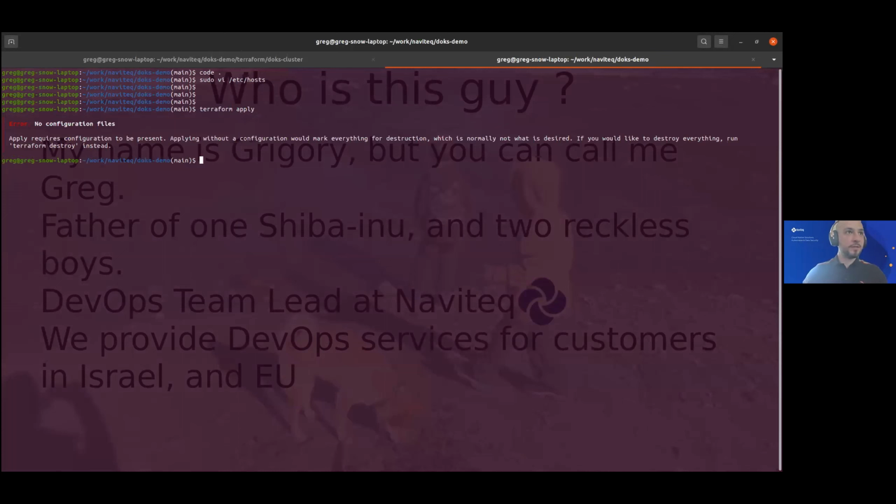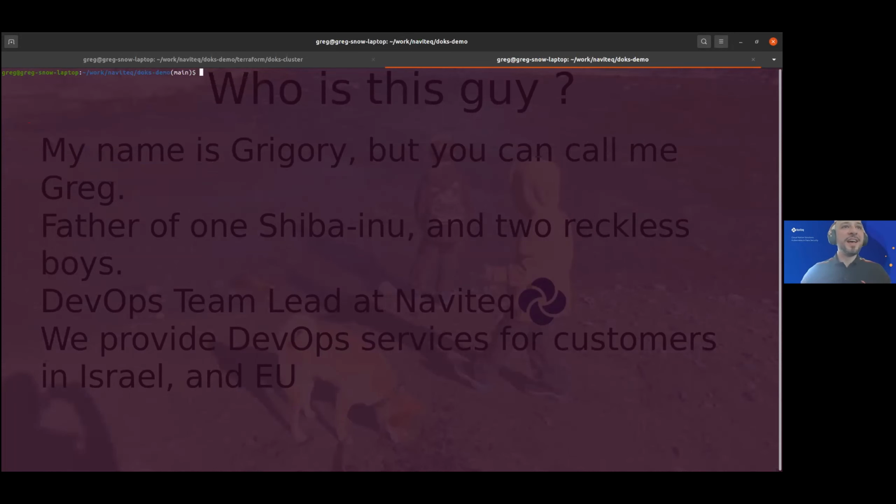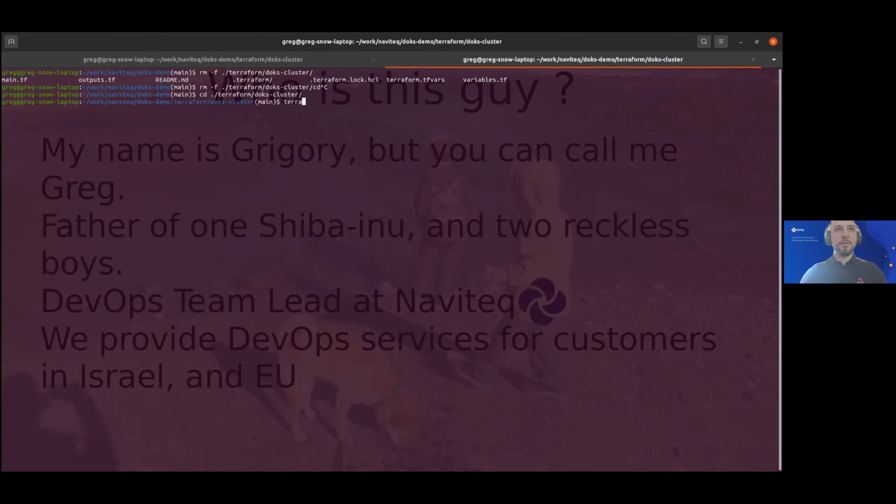So I will start. Oh, I'm in the wrong folder. I need to delete something. Terraform. No, it should be good. Okay, then I just need to go inside the Terraform folder and run Terraform apply.